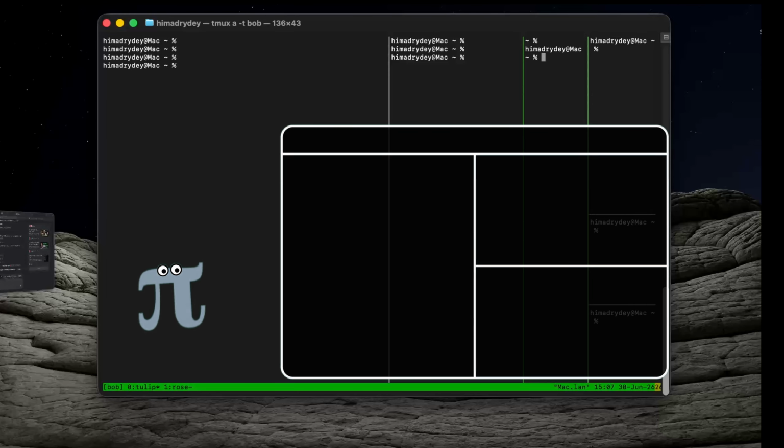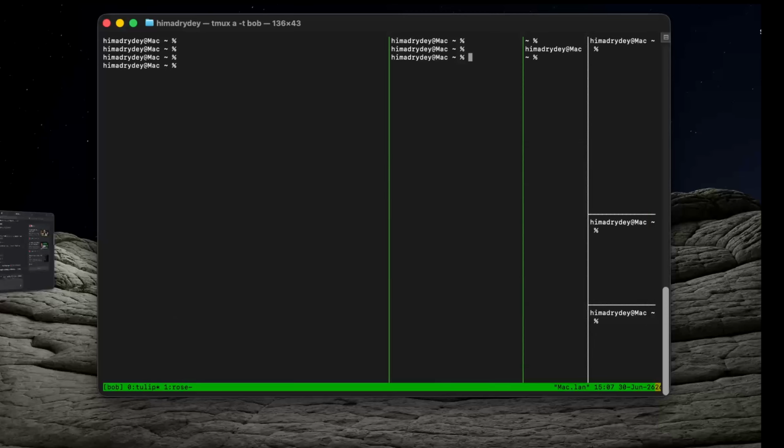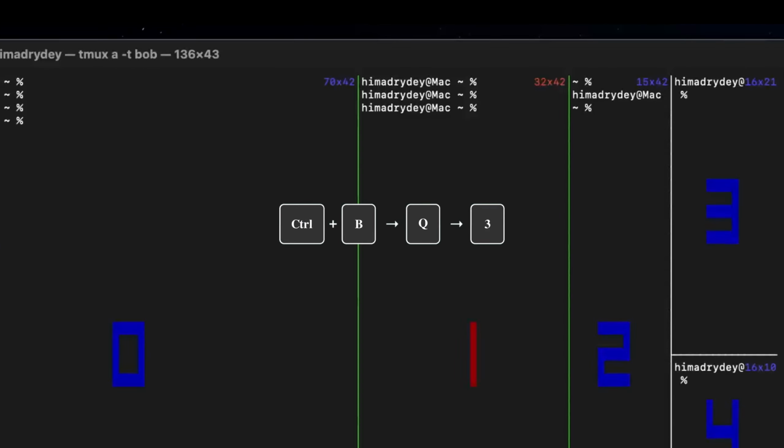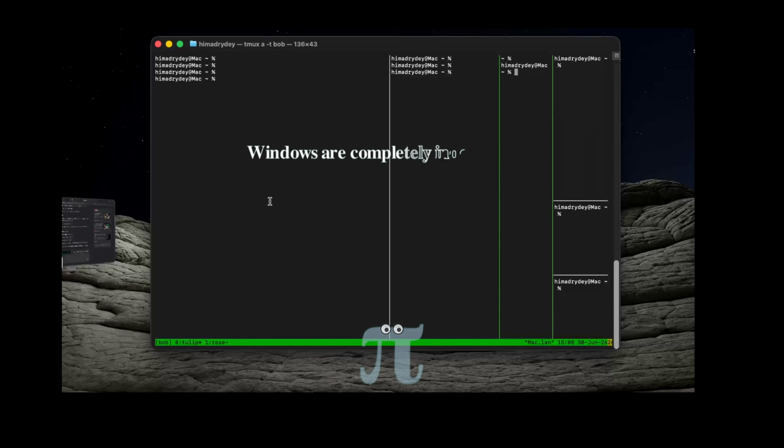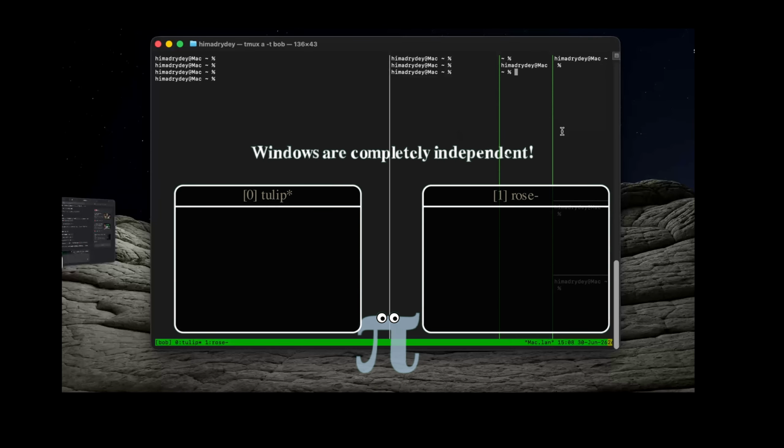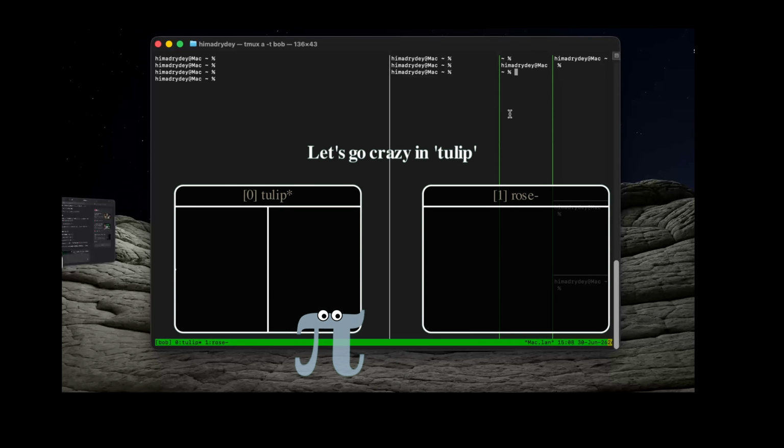If I go to pane number 1 and press Control B with Q, the red number is 1. Control B Q 3. See? We jump from index 1 to index 3 in the panes. One second. Control B Q 0. See, my cursor moves from index 3 to the 0th index. One second. Control B Q 2. See? That's how you can split the screen into panes and move around the panes by pressing the hotkeys. Okay.